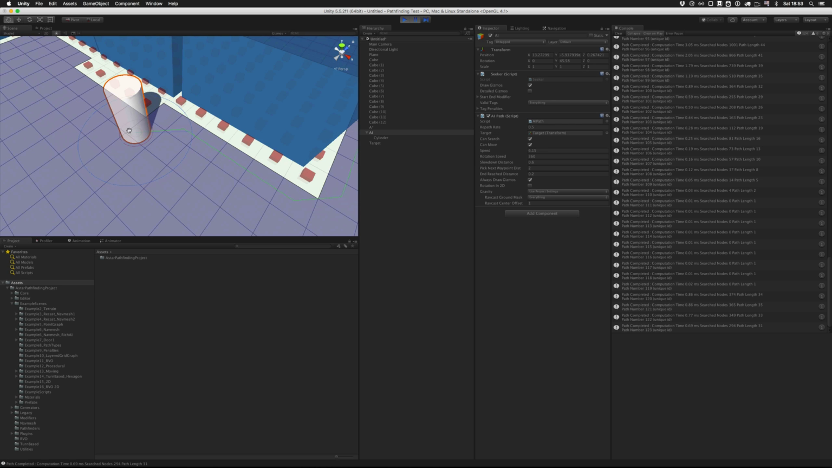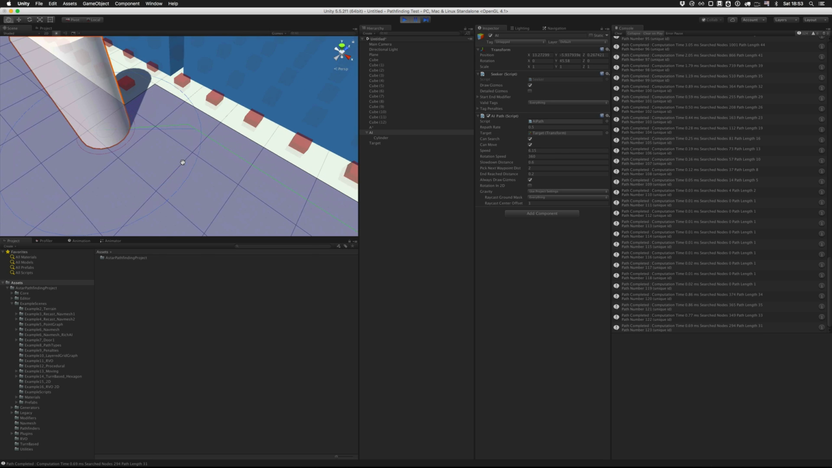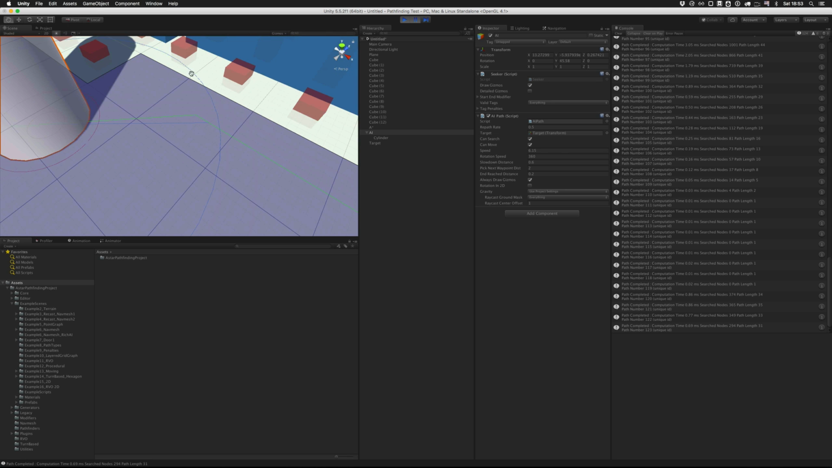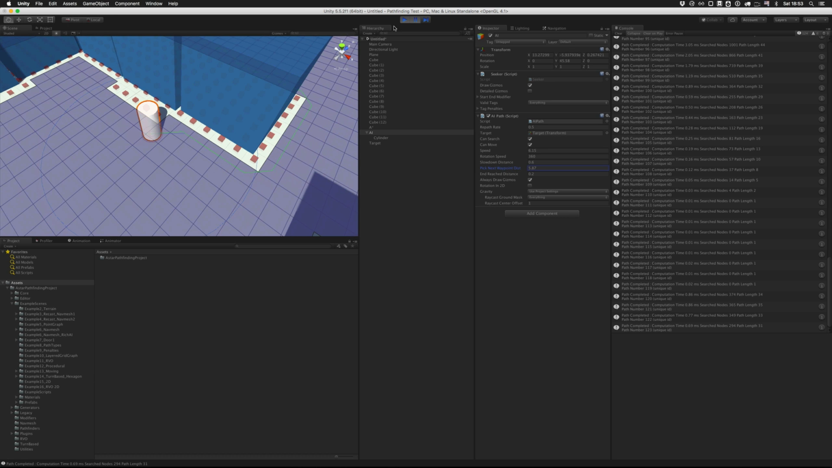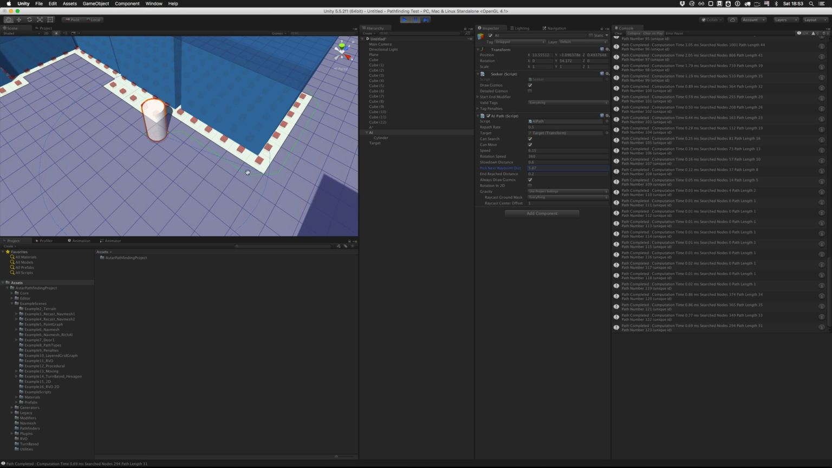So the AI will try to move towards a point on the path just a few meters ahead of it. And that point is the intersection of this circle with the green path. So that circle has a radius of pick next waypoint distance. So we can adjust this using this variable. And if we set it to like a really large value here and forward a few frames, you can see that now it moves towards this point.